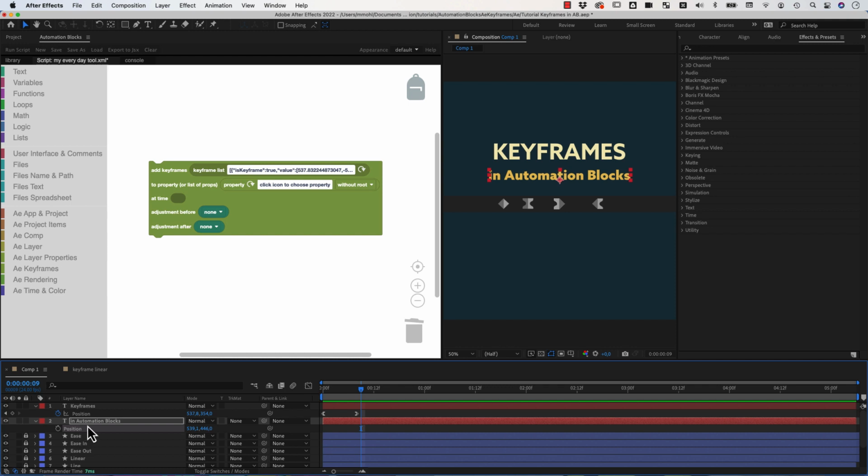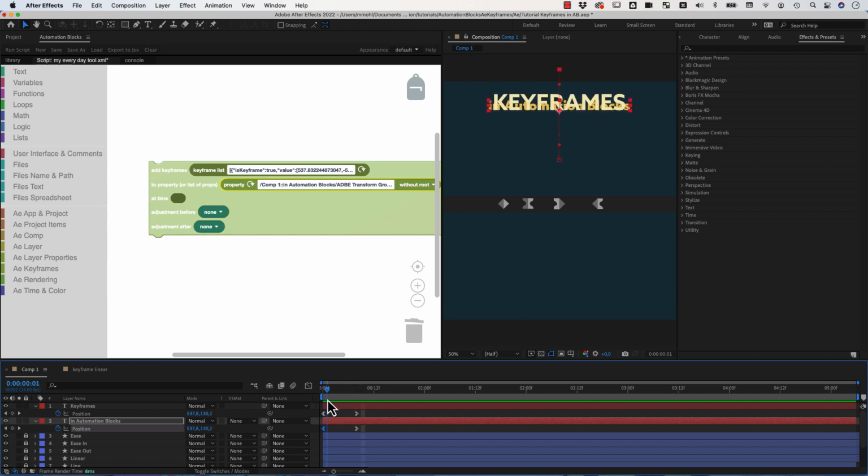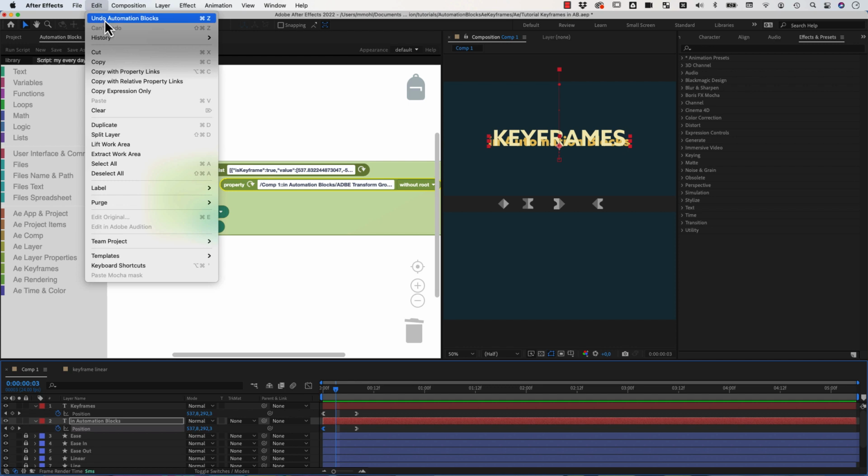So if you want to, for example, apply the keyframes to the position of this layer here, you can click here to refresh, and now it is applied to this property. And if we run this script, you can see that exactly the same keyframes have been pasted, and the two layers now make exactly the same movement. Yeah, let me undo this.